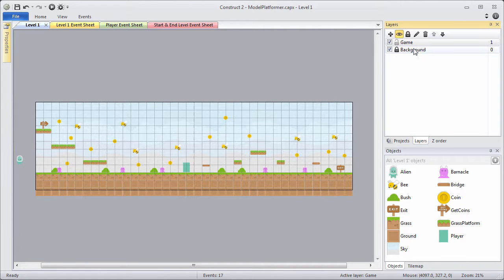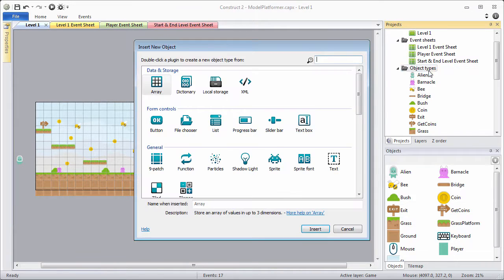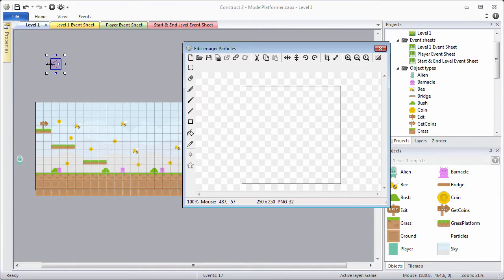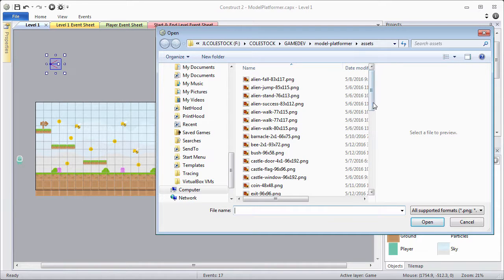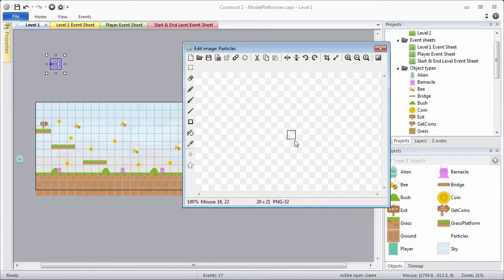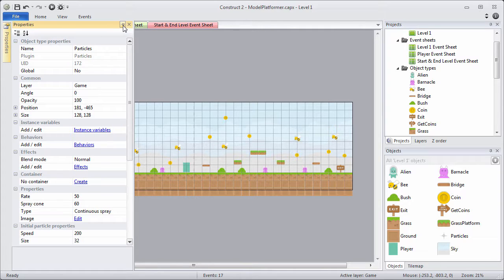Next thing we're going to do, make sure game is active and unlocked. We're going to add a new object type. We're going to call it Particles. It's a new plugin for us. Particles are things that are used to simulate explosions. We're going to set this outside of the layout because these are objects we're going to create programmatically. Go to your Assets folder and you're going to choose Particles. And close. We need to set the properties of particles.